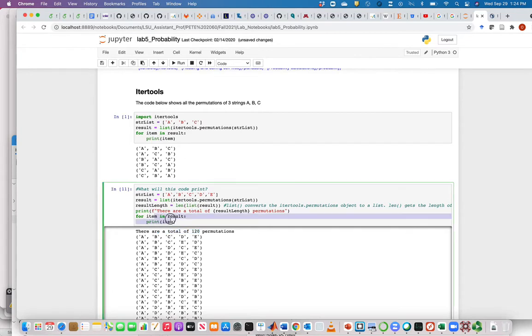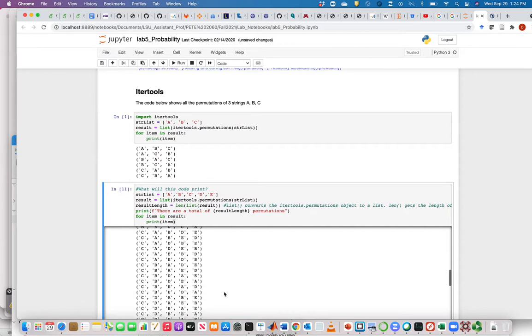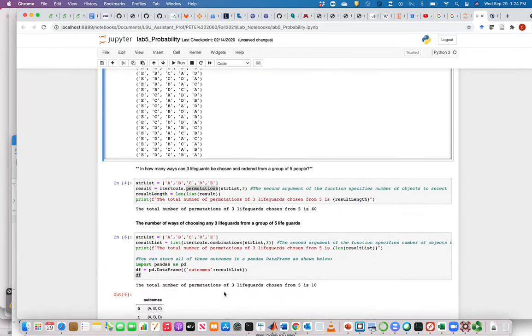And then you go in here, for each item we print it. So it's A, B, C, D, E the first time, then it flips these two, and then it flips this one, and you have the list of 120 outcomes. How many ways can 3 lifeguards be chosen and ordered from a group of 5 people? I explained this example extensively, right? We are choosing and we are ordering. So we're choosing a smaller subset from a larger set, and so it has to be 5 permutation 3.